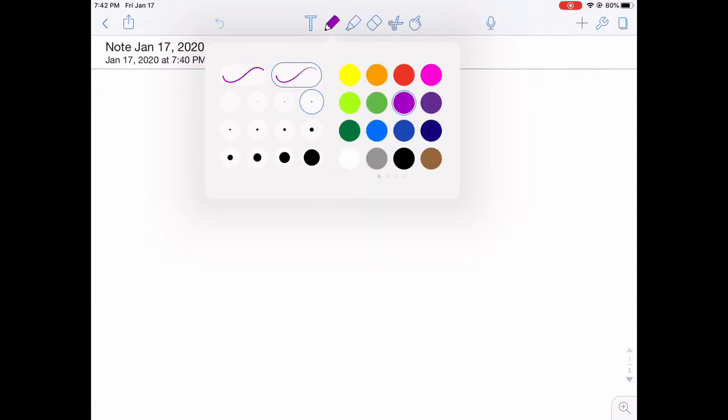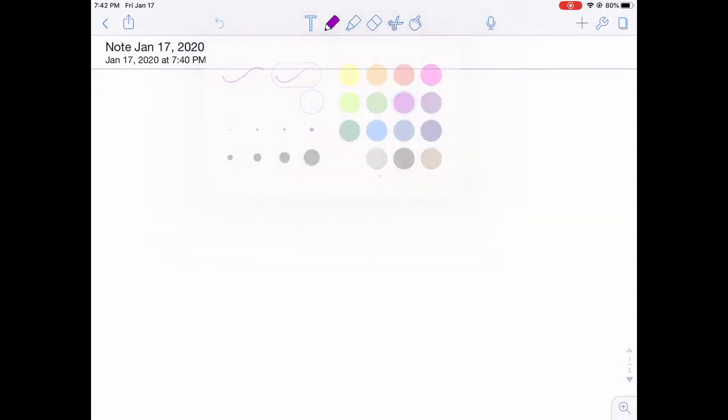And now this is the text icon. The text icon, I don't really use that one as often, because that's basically if you want to type your note out, and I really don't type my notes most of the time. I use the pencil. I use the pencil or pen, whichever you want to call it.